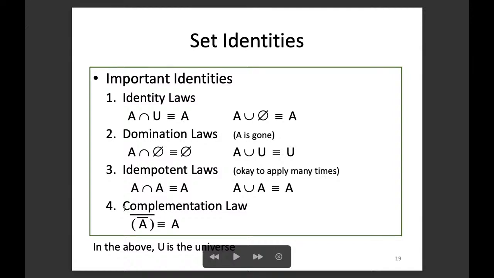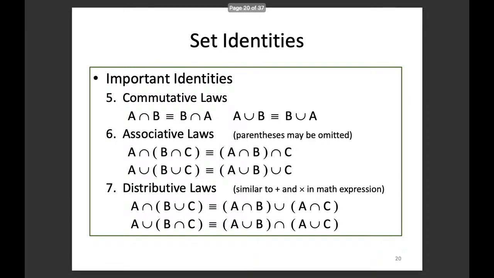The complement of the complement is itself, so it is the double negation law. Okay, commutative. So A intersect B is the same as B intersect A. A union B is the same as B union A. We also have the associative law.